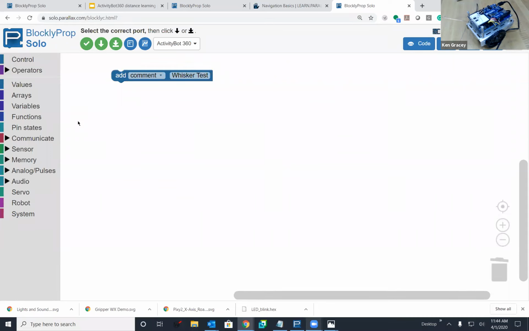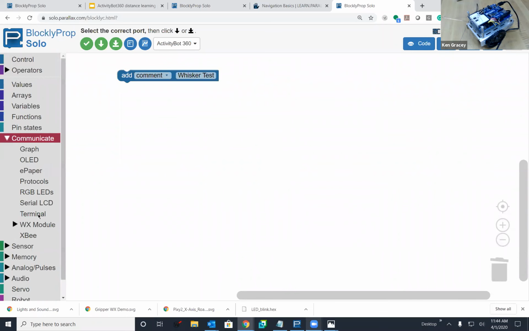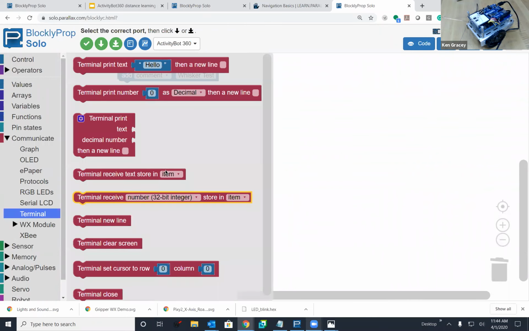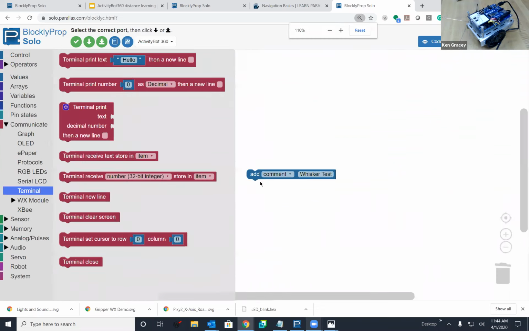And then I see a terminal clear screen. And I don't think we've used terminal yet. This is great. So terminal will open up that black window. I think we did use it, yes, Monday actually. It'll open up the black window and send data back. So we need terminal clear screen, which is under communicate terminal.